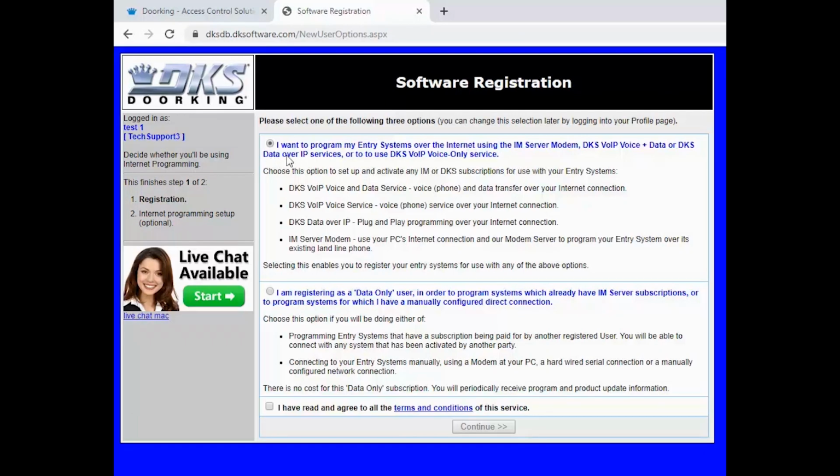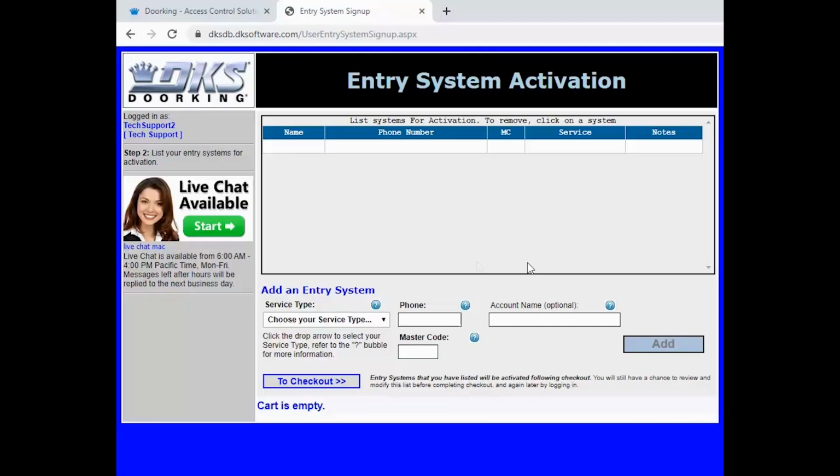On this section of the registration, we are going to select your registration type. We are going to select the first option because we will be adding a system to your account. We also must read and agree to the terms and conditions to continue. Here is where we will be registering our data over IP device.